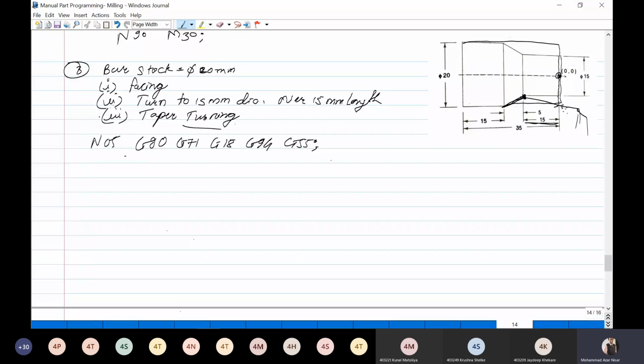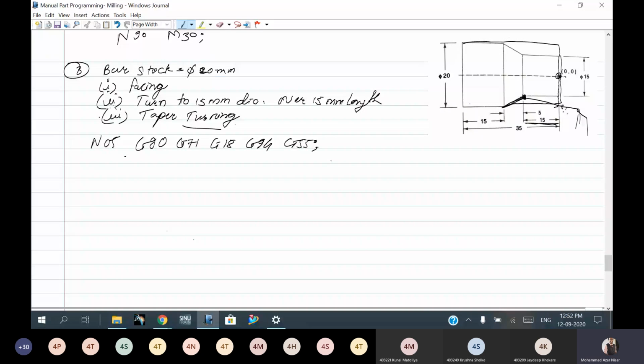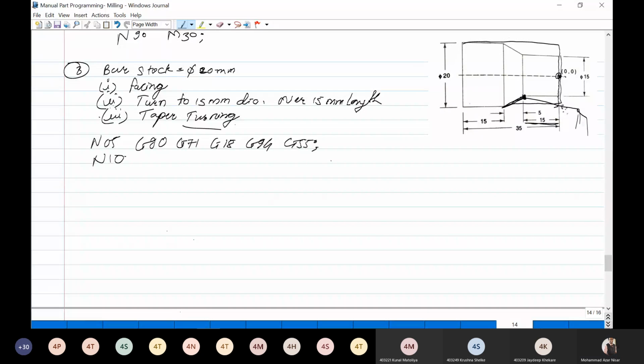If for 20 diameter of your clamp over the chuck, it will take this 0 within the same length of 35 only, like the workpiece 0. Okay, then next one, we have to change the tool. So N10, the tool change, M06 T01. Then you have to start the spindle, M03. The speed, suppose I will take 1000 RPM for the rotation.